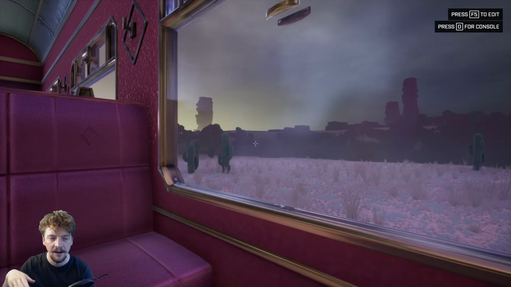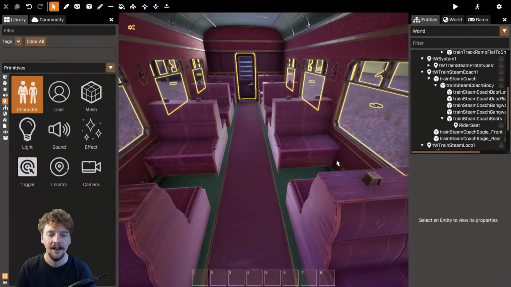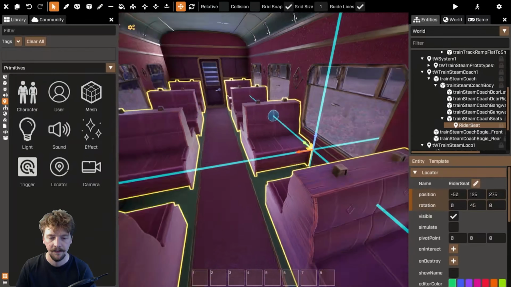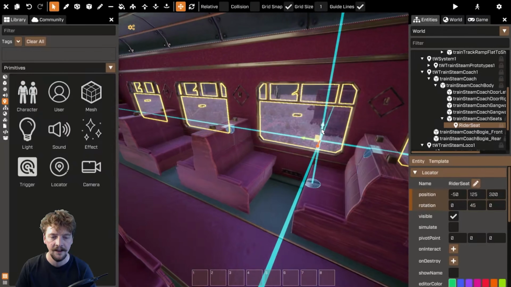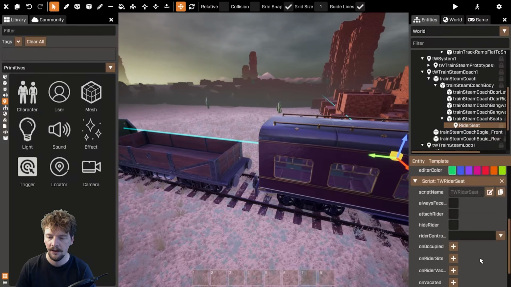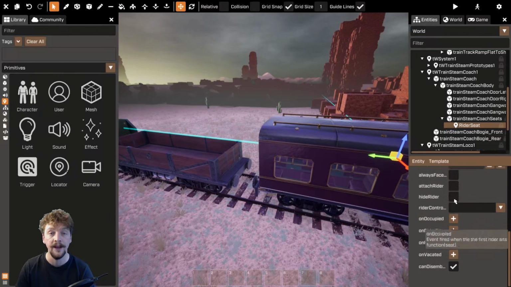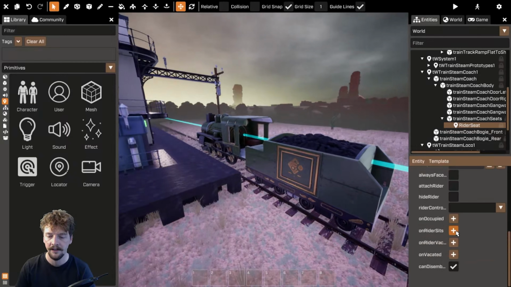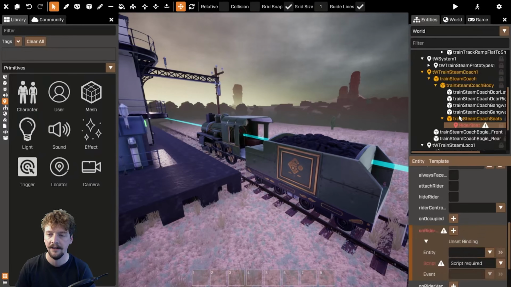Feels a little bit low, and I'd like it if the train moved when I did that. So let's make some tweaks. Clicking on my rider seat, move it up ever so slightly, like that. And with the rider seat still selected, if we scroll down in here, there are these new events that we can hook into: on rider sits, on occupied, etc. So on rider sits, let's add an event binding to that.